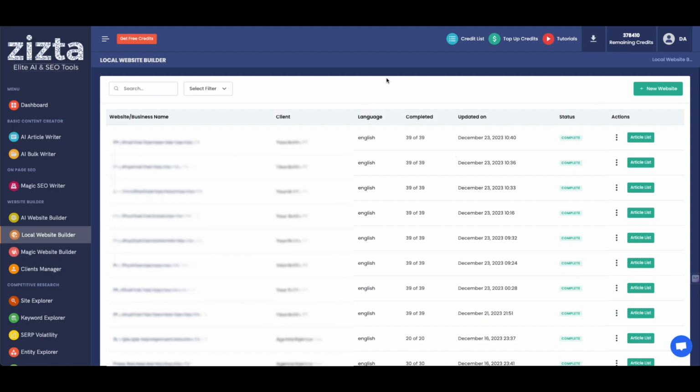Hey, and welcome to the local website builder inside of Zizta. It's exactly what it says on the tin. You can use it to build websites for local SEO, and it generates them either as custom HTML sites or you can upload them to WordPress builds.